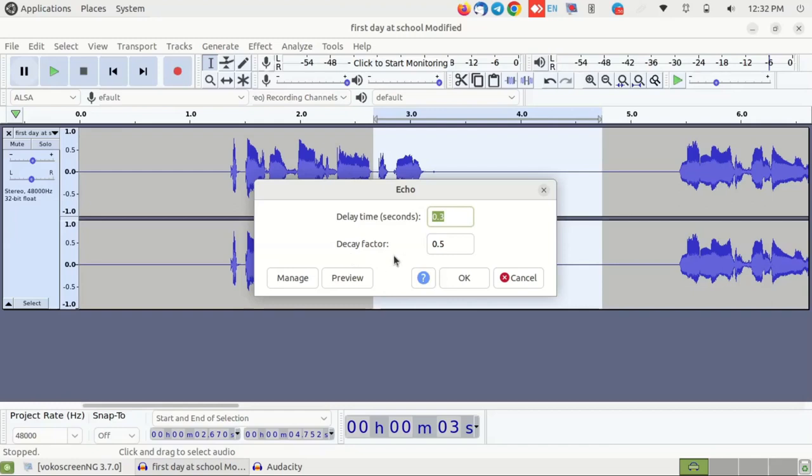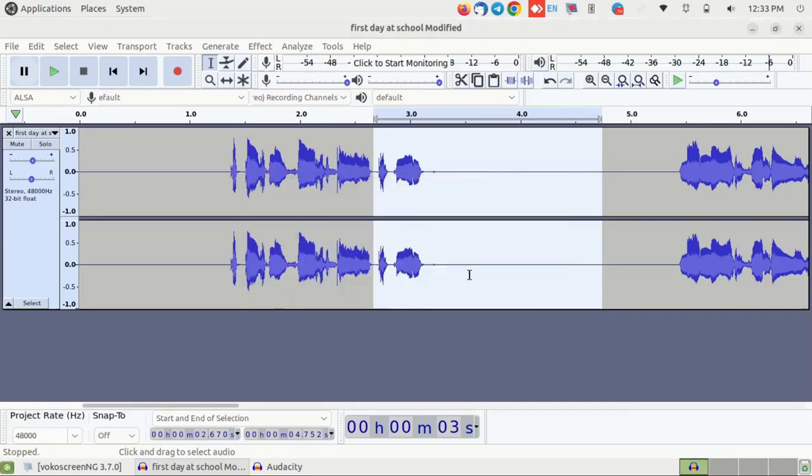Second thing is decay factor. Decay factor is a number between 0 and 1 usually. A value 0 indicates no echo, whereas 1 indicates each echo will be louder than the original. In the same way, this 0.5 indicates it reduces the loudness by half for each echo. If you want you can preview the effect, otherwise you can click OK.